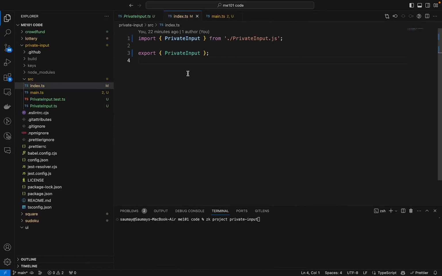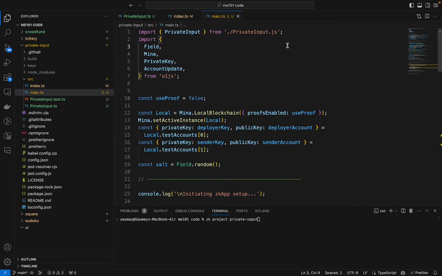We'll start by setting up the index.ts file here. In this, we'll include 2 lines of code that will import and export our smart contract code. Then we'll move on to the main.ts file, which we'll use to interact with our zkApp. We'll start by importing our private input smart contract code. Then we'll do some other necessary imports from o1.js.